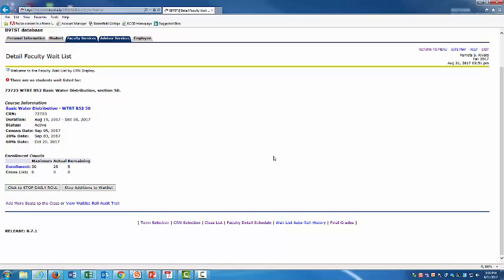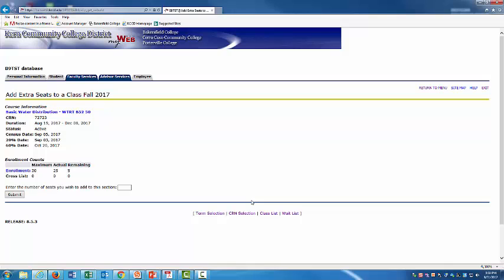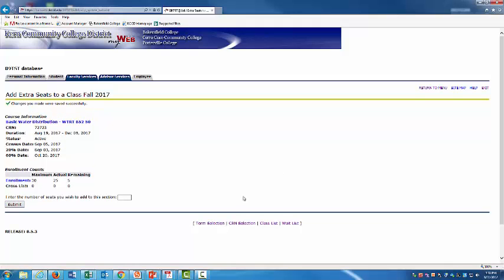There's a couple other things that I can do from this screen as well that I want to point out to you. You'll see here that I can click to stop daily roll, so stop my waitlisted students from rolling into my class. I can also stop additions to the waitlist here just by clicking on this button. Now I did just drop 3 students from my class, so that freed up some room, so I can add more seats to this class as well. So it's enter the number of seats you wish to add. I'm going to add 3 seats and I'm going to click submit. And then it'll look right here, it just says the changes that I made, they were made successfully. And then I can go back.